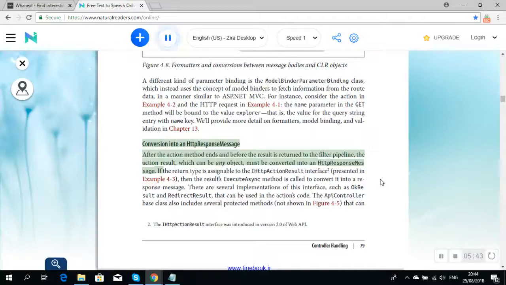The action result, which can be any object, must be converted into an HTTP response message. If the return type is assignable to the IHttpActionResult interface, presented in Example 4-3, then the result's ExecuteAsync method is called to convert it into a response message. There are several implementations of this interface, such as OkResult and RedirectResult, that can be used in the action's code.